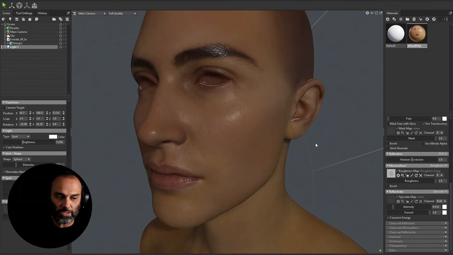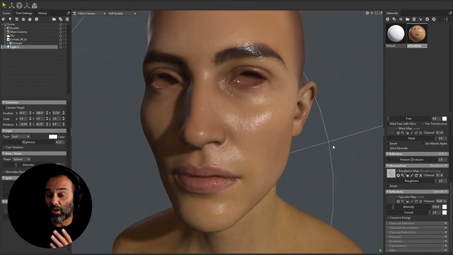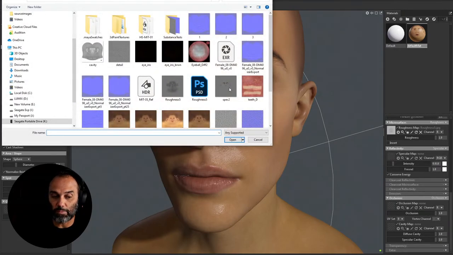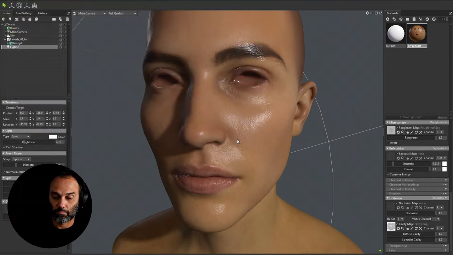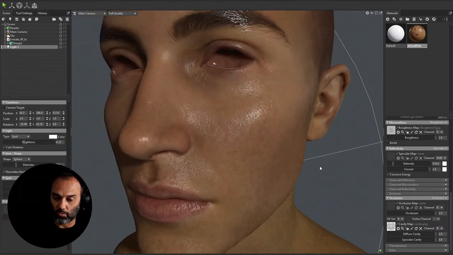All right, so now we come in here and I'm gonna say take my light. I want to make that brightness a little bit more like right there. That's good. Okay, I've got a cavity map that I've created. I'm literally just gonna come down here to occlusion. I'm gonna bring in my cavity map. There you go. That's what you want.